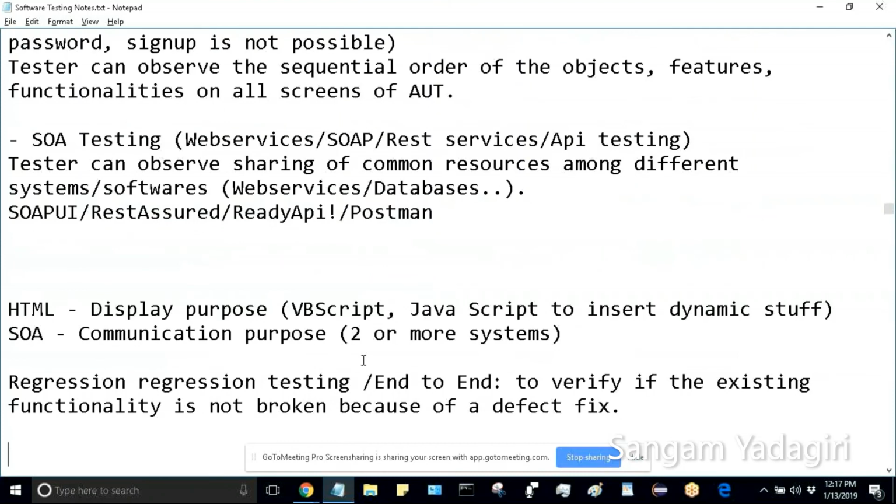And SOA testing also is a part, right? SOA testing in the sense of web services testing, SOAP testing, REST testing, and API testing. So these are all things that are covered in SOA, service oriented architecture testing. Everything is a part of this.